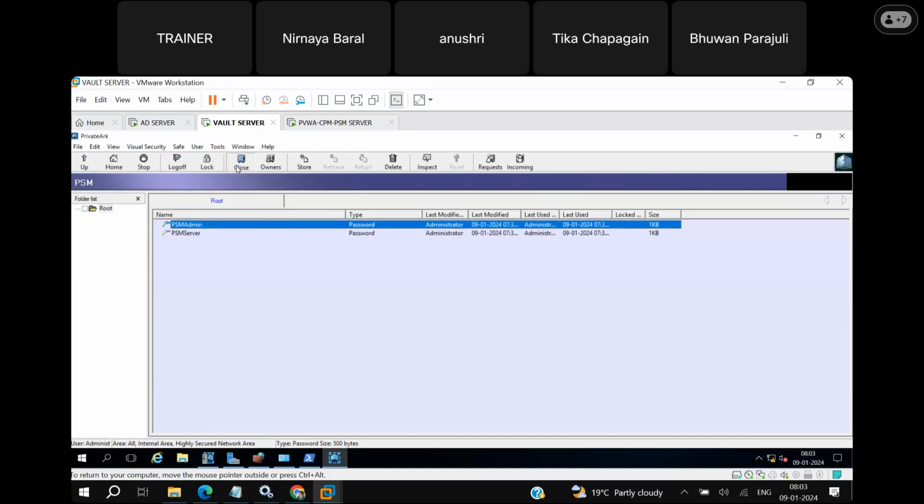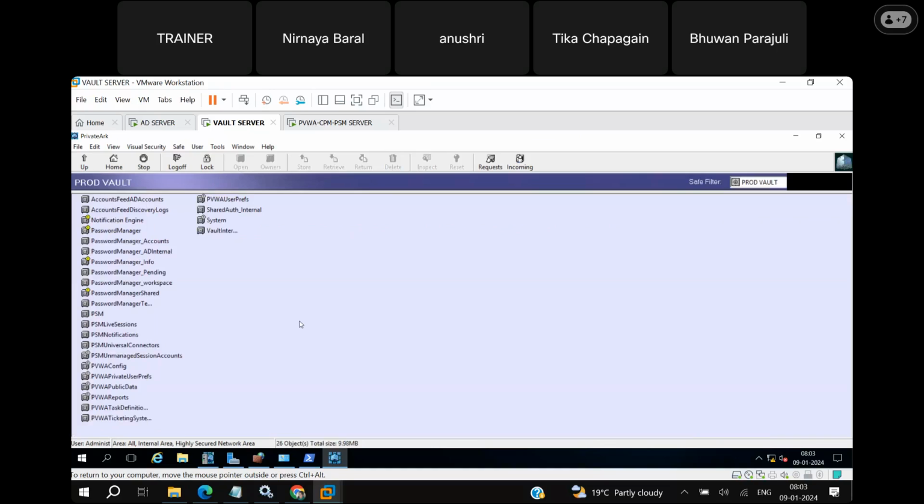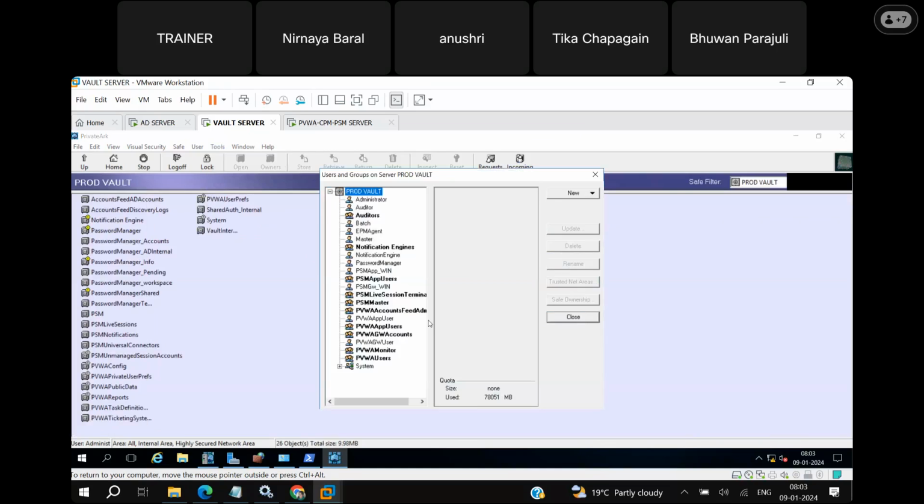PSM safe. Close. So now go to tools, administrative tools, users and groups. These are all the users and groups that got created. See here, PSM app underscore win. This is the name which we have given during the installation, PSM app user. And similarly, PSM gateway user.